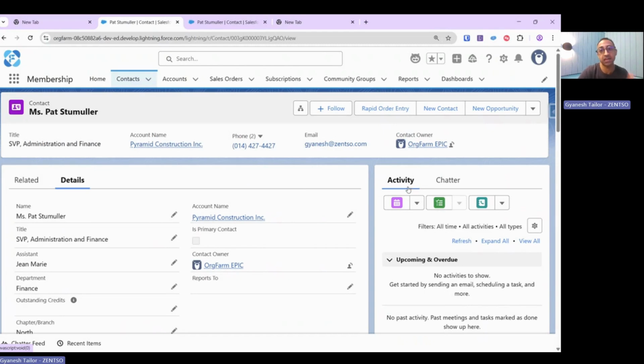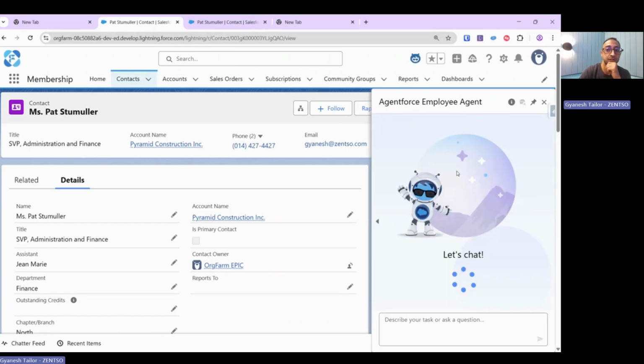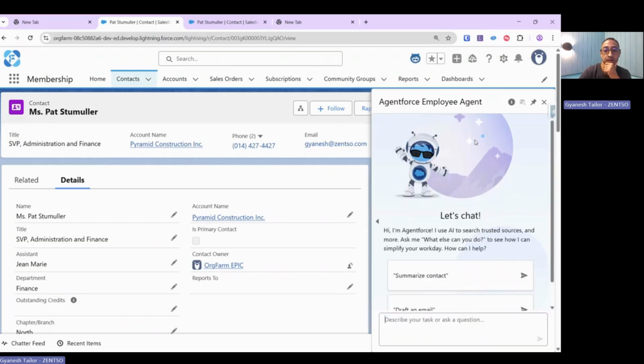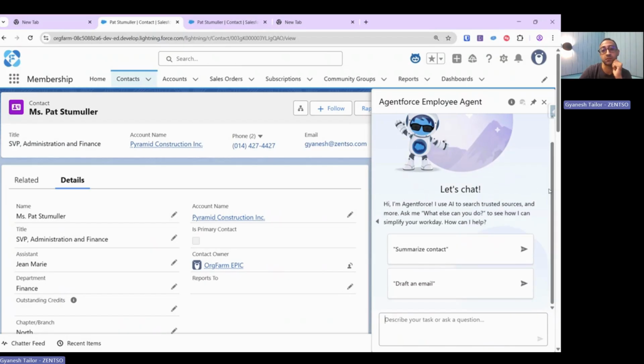So how would you launch the agent? You have an icon up here in the top right. If you click the icon, you'll see that the employee agent surfaces. And here you can see some fairly standard out-of-the-box suggestions that you can do. So you can summarize this record and things like that, or draft an email.